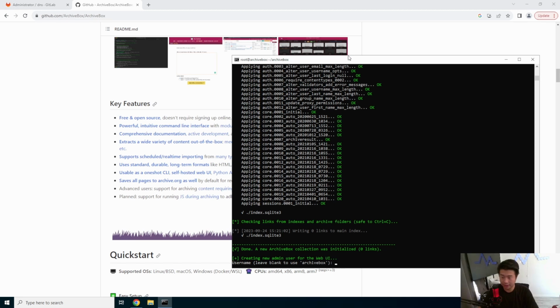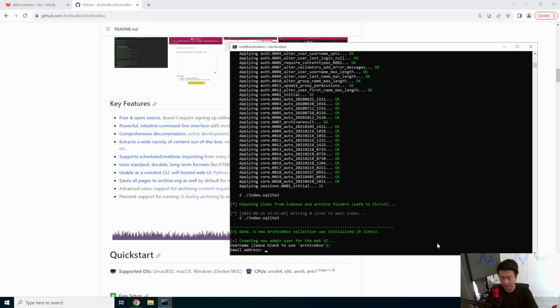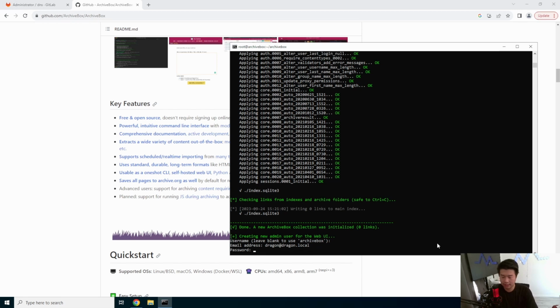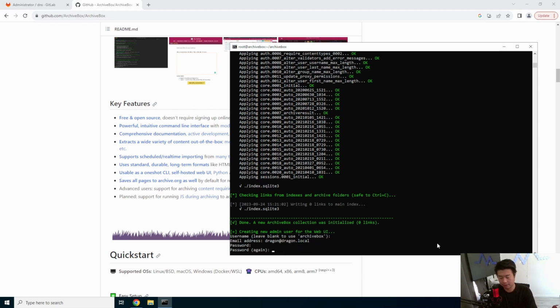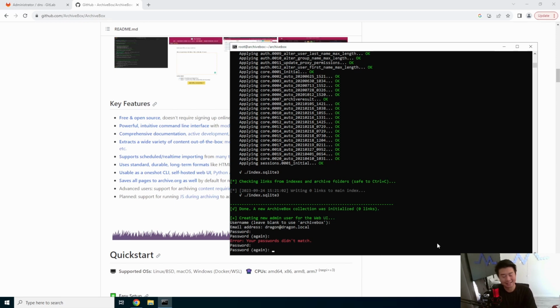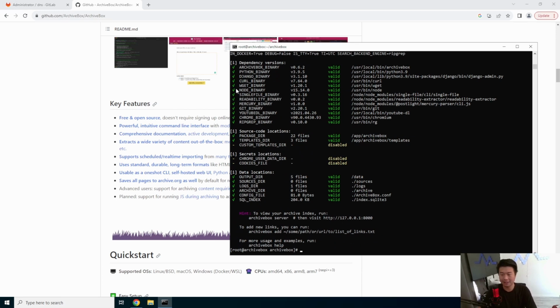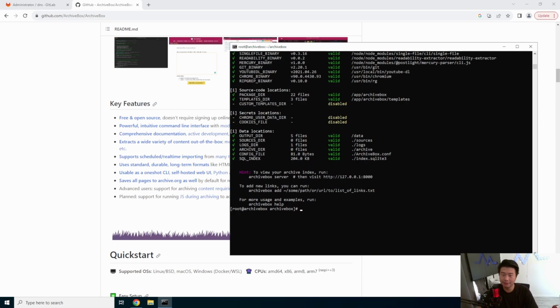So now we got to the login, so we'll create a user login. We'll leave ArchiveBox as the username. We'll just enter dragon.local for our email, and we will set a password, and we will confirm that password and hope the passwords match. It didn't match, and now it matches. Okay, so now it's configured all the things that it needs to configure.